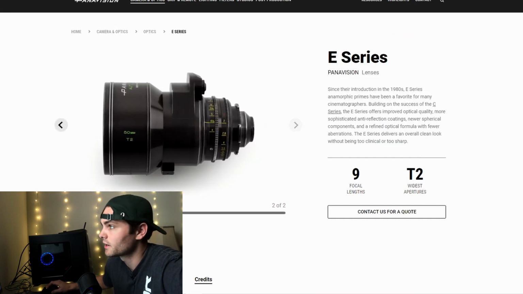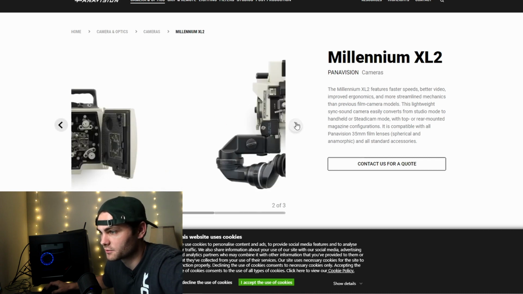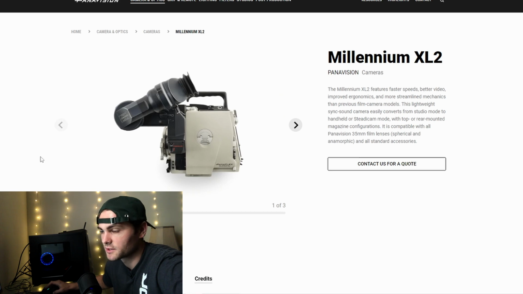Anyway, that's about it looking at the lenses. What I didn't cover was that they used another film camera called the Millennium XL2. I don't know too much about film cameras, but here's a look at it. I'll see if I can read some of the specifications in case there's somebody in the comments or somebody watching the video who knows a lot about film cameras and potentially tell me why it was picked, why it's a good choice for films, stuff like that.